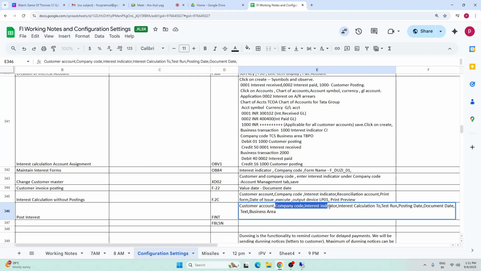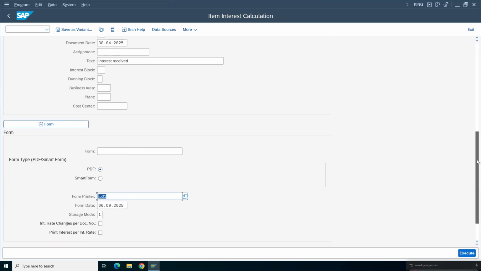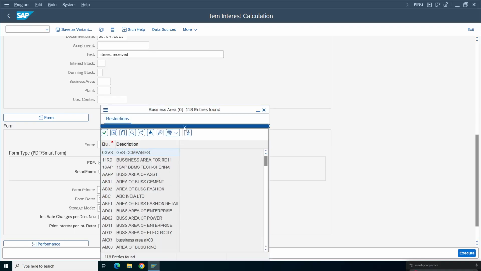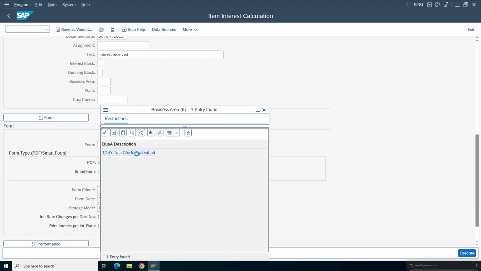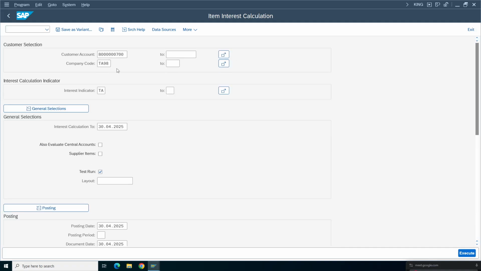Customer account, company, interest indicator, interest calculation, to test run, posting date, document date, text and business area. This is what we had given, not selected business area, but it's fine. We have not posted any of the business area thing. Or else you can give business area also. What is the business area? TCHY. Okay, TCHY for the Tata Chemicals. That is fine. Now let us execute this one.